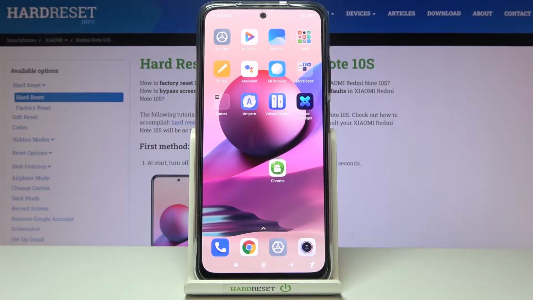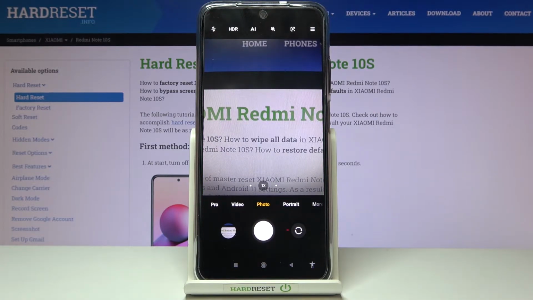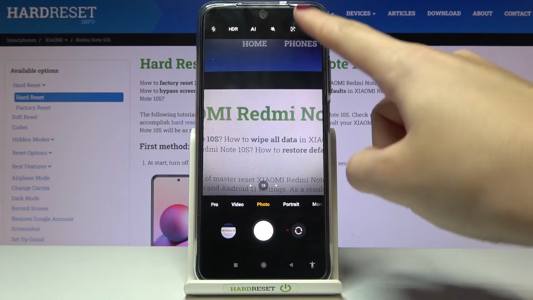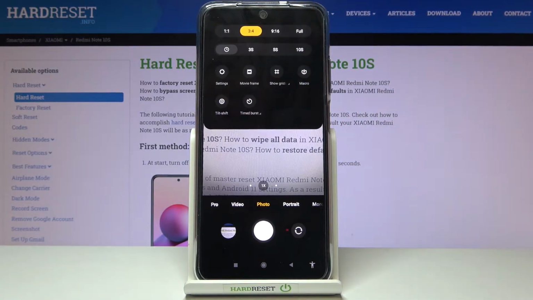Welcome, here I've got Xiaomi Redmi Note 10s and I'm gonna show you how to manage camera grid lines on this device. So let's start by tapping on the camera button to open it, and for now we are on standard photo mode. From here let's go to the right corner button so we can get access to more options about the camera we can manage.